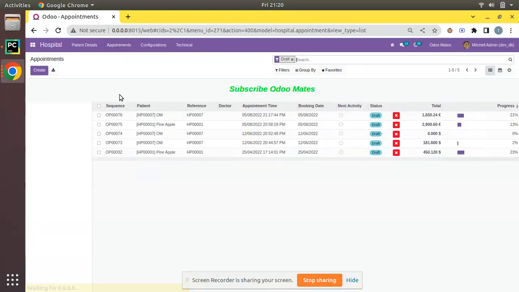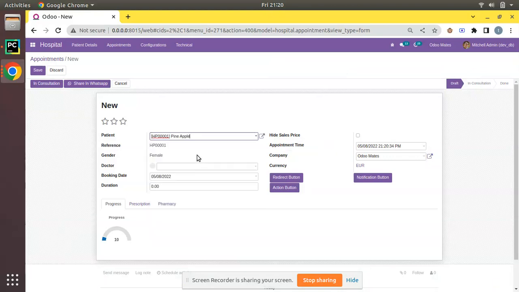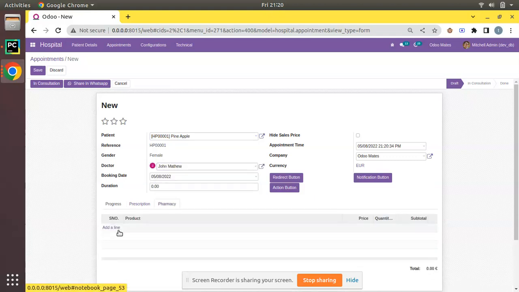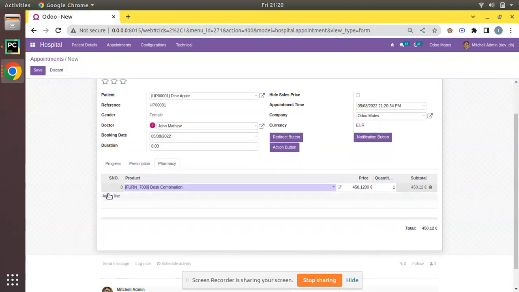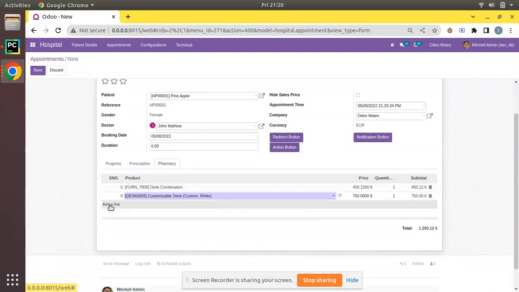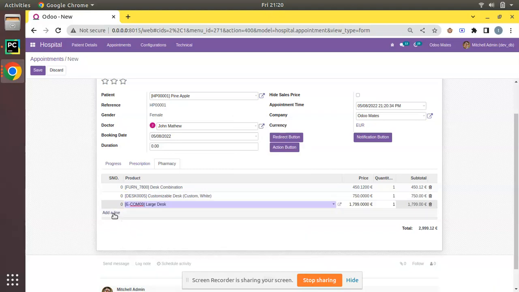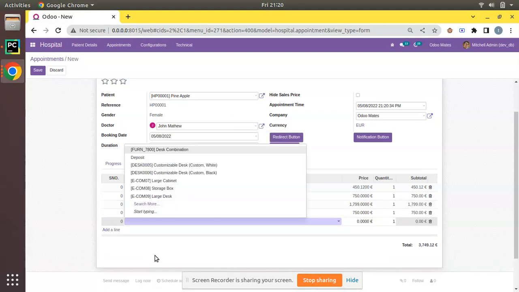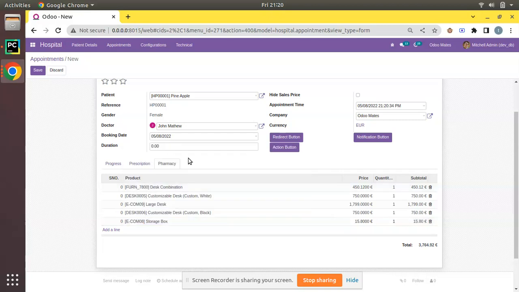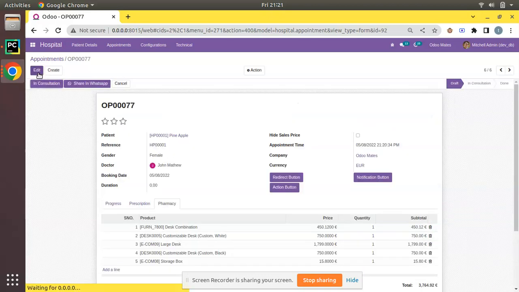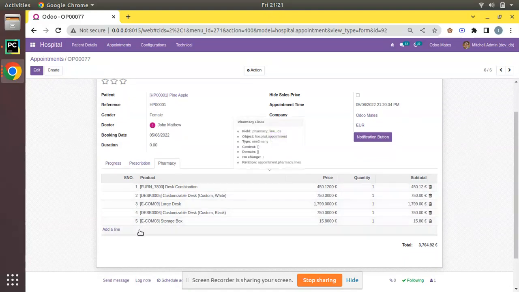Now if I come to the appointments, here we have OP0076, which we have created before. Now I'll create a new appointment for the patient, pineapple. So the patient is selected. I'll select the doctor also, pharmacy, and you can see this is read only now, and I'll add 5 products. One, second product, third, four, and fifth line. 5 lines I have added to the list, and if I click on save, you can see the serial number has been generated 1, 2, 3, 4, 5.